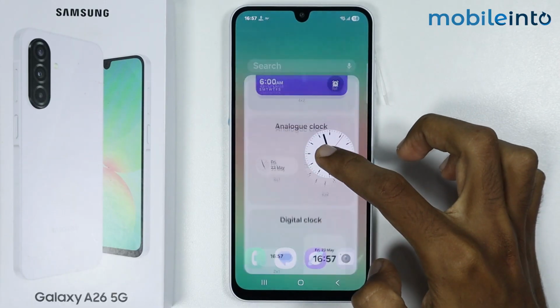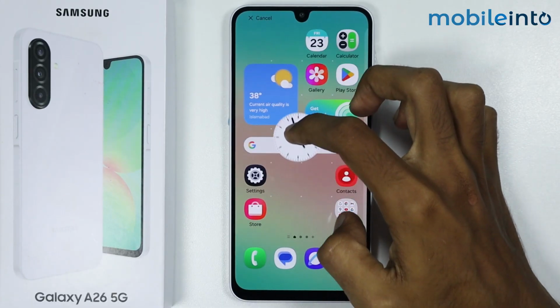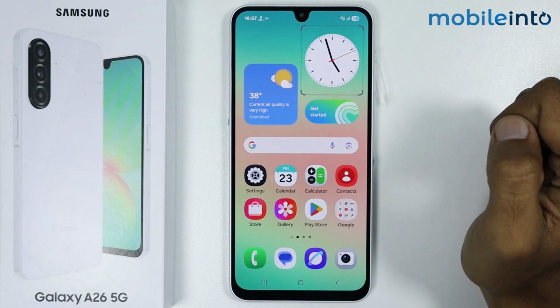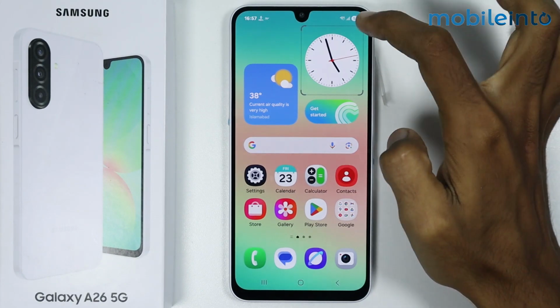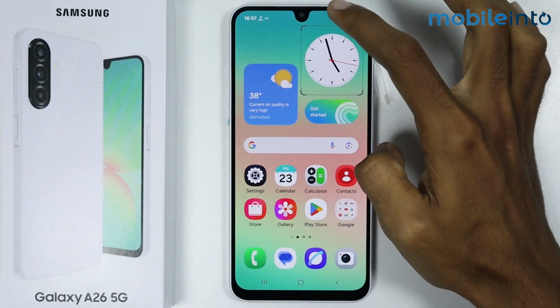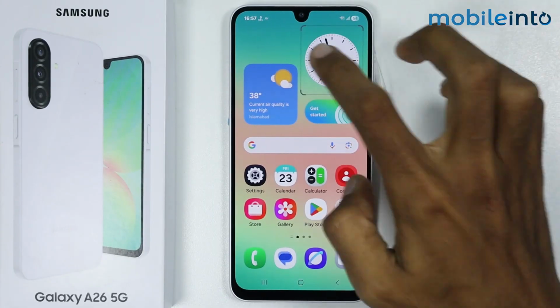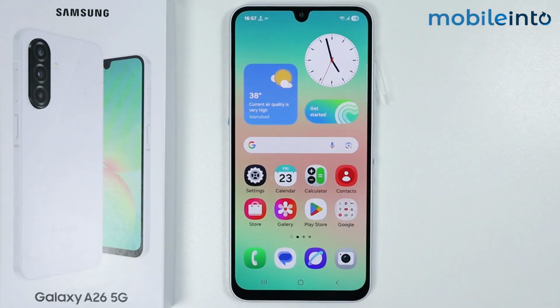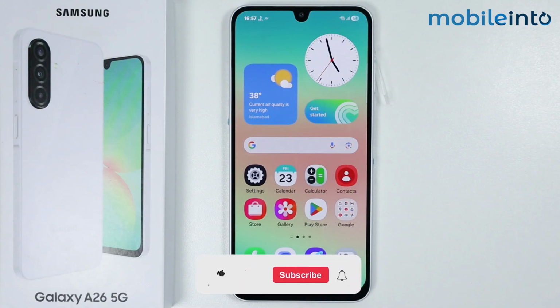I will select this one. Now just drag the widget to your home screen, just like that. Now from here you can resize the clock widget as you like, just like that. And this is how you can add clock widget to the home screen on the Samsung Galaxy A26.